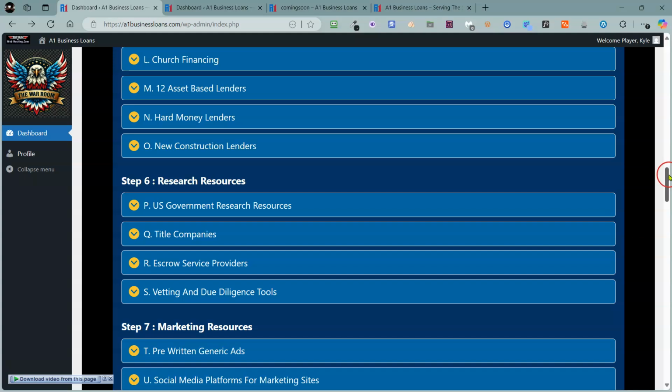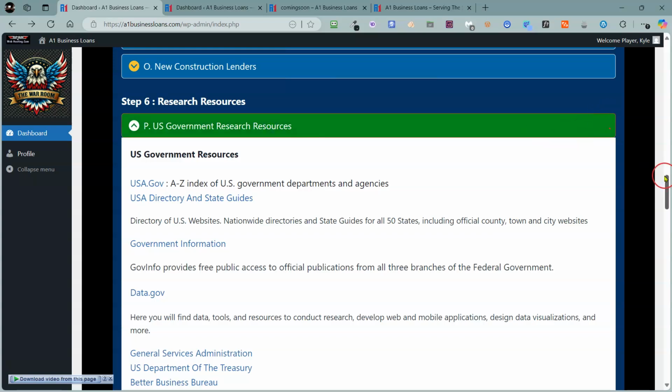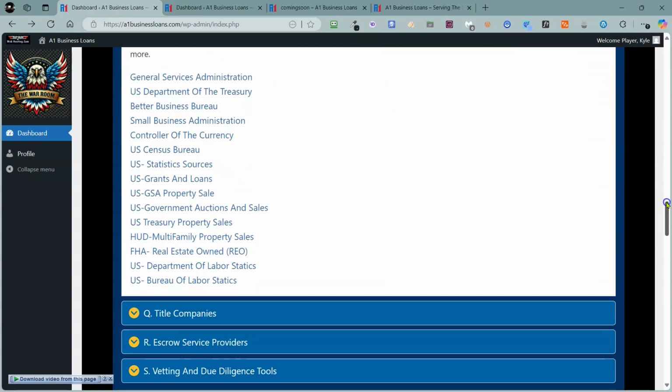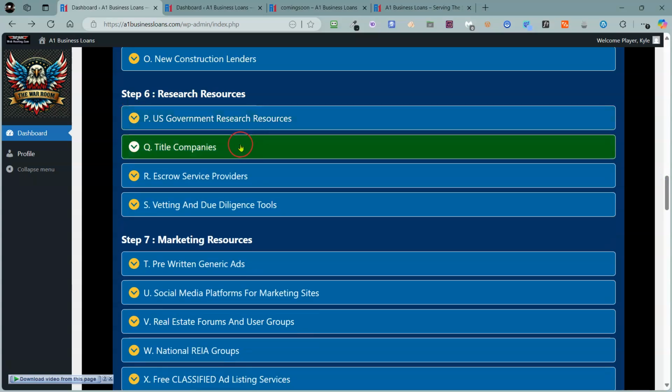All right. And additionally, here in section 6, you have research resources, and these are all government services. You want to know about these because when you start dealing with the local property flip, if you choose to do that, you're going to find some of the best deals are going to be with the government. I'm just letting you know that. All right. You need to know that.